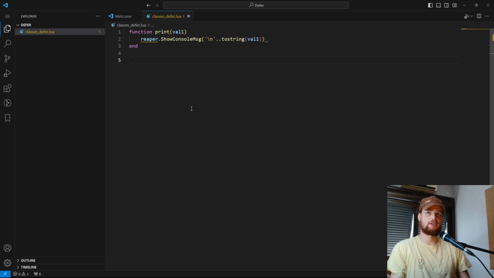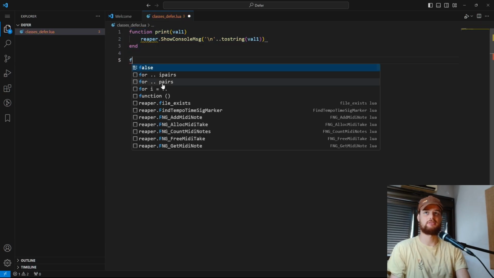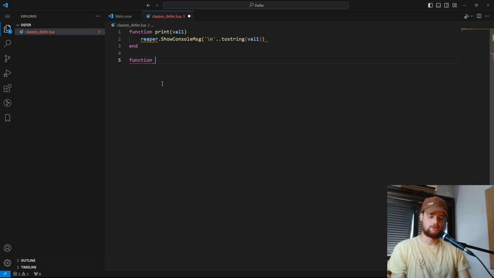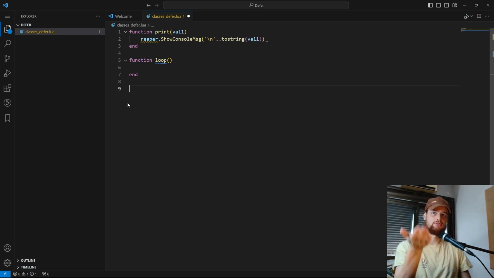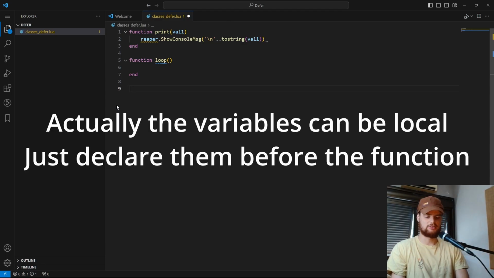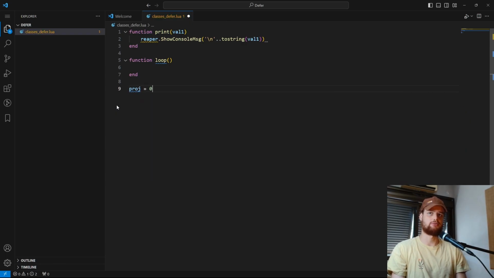Okay, so I already have a print function here, so let's say function loop. You can call it whatever you want, but I will call it loop, and I will define some variables as we will schedule this in the future. The variables that you need at each loop need to be global. So in this case I will say project as a global variable will be 0, and the track index that I want to select will also be 0.